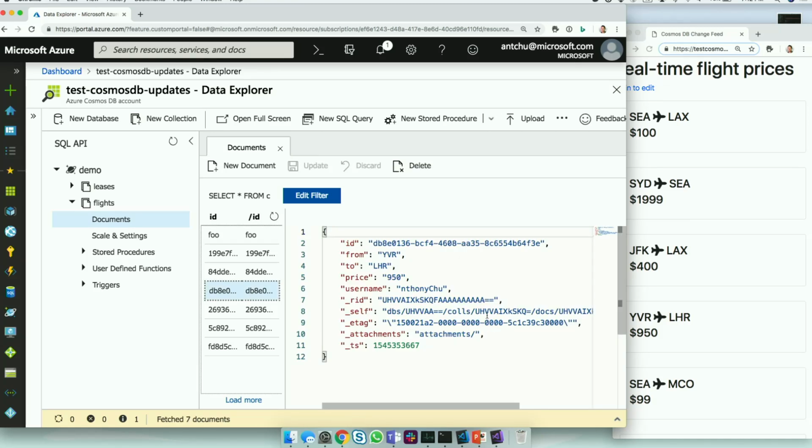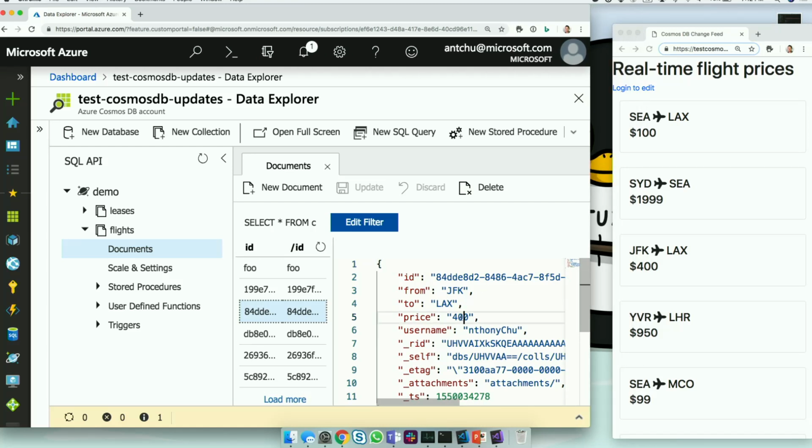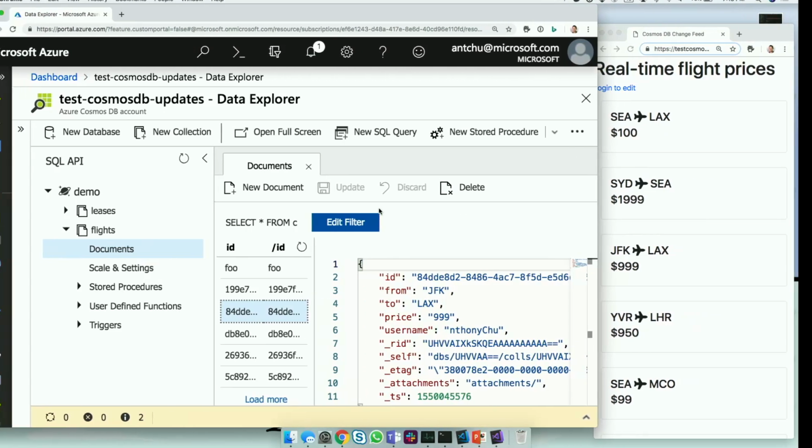If I click on one of the documents, you can see these are just flights. Here's New York to LA. I will just quickly, and that's this one right here, so keep an eye on that. I'm going to go ahead and change that to, I don't know, almost $1,000. I'm going to click update, and hopefully, if it all works, that's going to update pretty much right away. I'm going to click it, saving, there it goes, it's saved, and then it's just updated right away. Right, pretty cool. And I think that's all the demos I have.